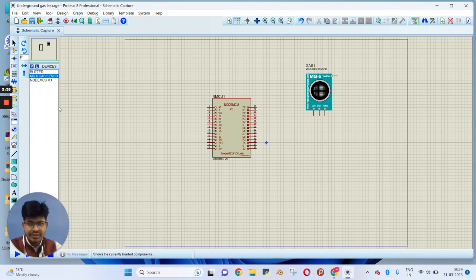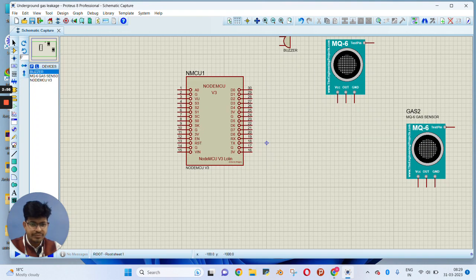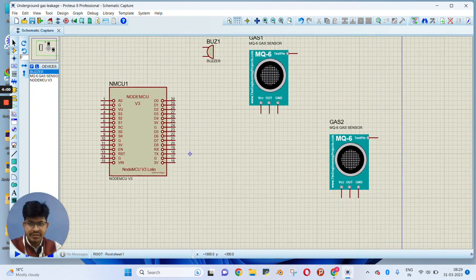So we will take one more MQ6 gas sensor like this. Now we need to place the buzzer. So place the buzzer here. Now we just need to make connections. So let's zoom in, so that you can see it very clearly.